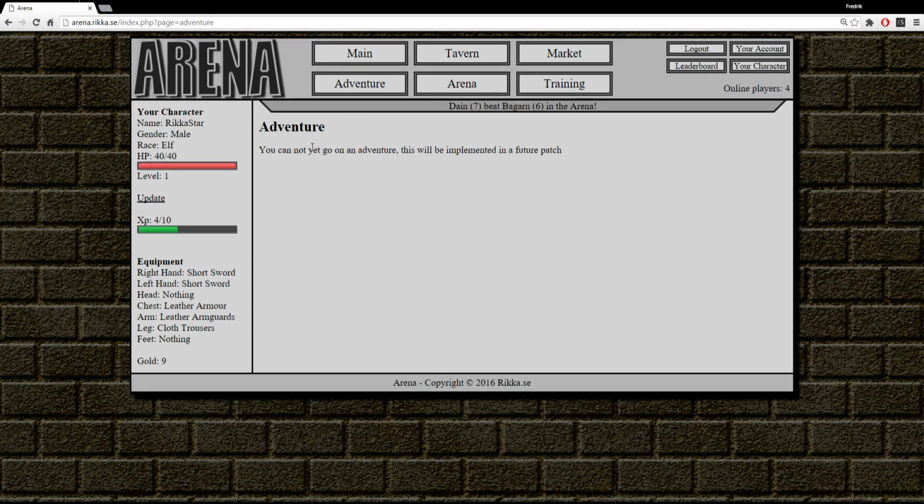And lastly, it's the adventure mode, and I haven't finished this yet. You will go out on an adventure, stuff will happen, random events. You'll find a goblin, you will find a treasure chest which was empty, or you will find an item. Stuff will happen. This is currently a work in progress. We will see how this goes.